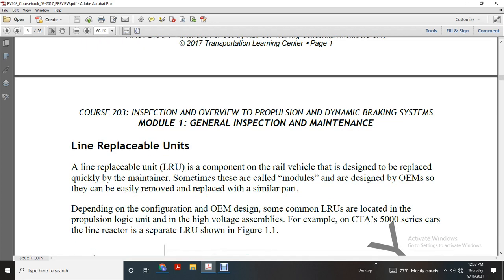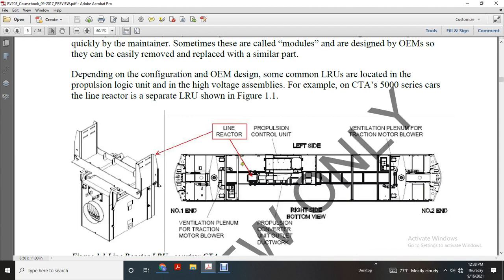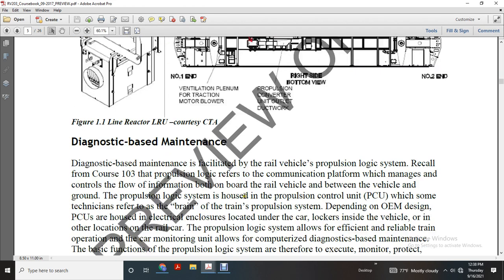Line replaceable unit. A line replaceable unit is a component of the rail vehicle that is designed to be replaced quickly by the maintainer. Sometimes these are called modules. They are designed, per the operation equipment manual, so that they can easily be removed and replaced with another similar part. Depending on the configuration, some of the line replaceable units are located in the propulsion logic unit and high voltage assembly. For example, on the CTA 5000 series cars, line reactors are separate line replaceable units, shown in Figure 1.1, which shows the propulsion control, ventilation plenum, traction blower, propulsion converter unit, line outlet, duct work, and traction motor blower number 2.